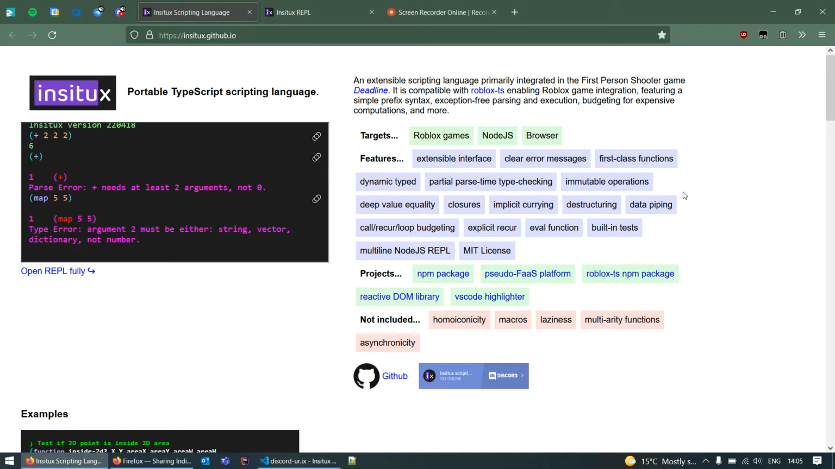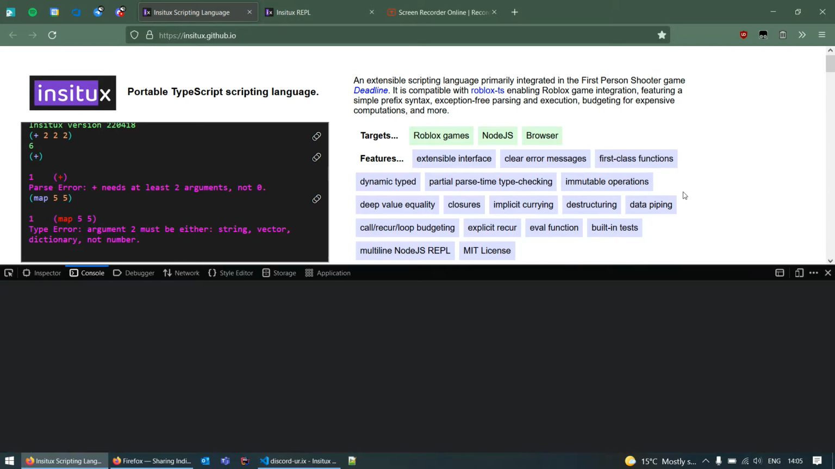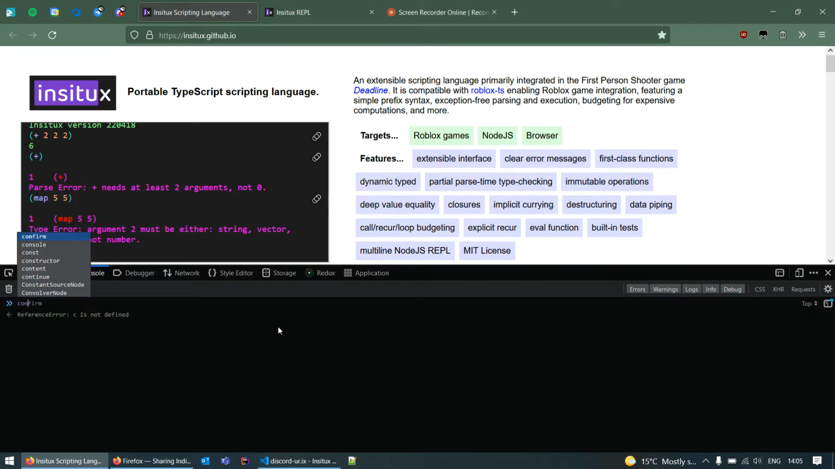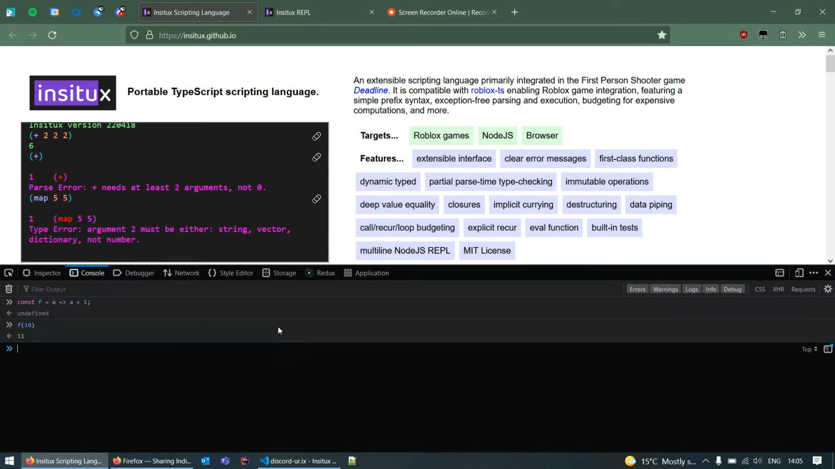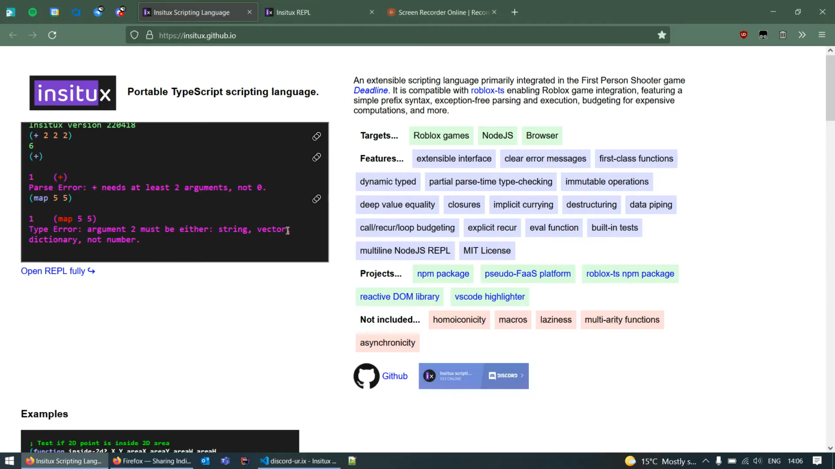First-class functions. In another programming language such as JavaScript, you can just say const f, take a and add 1 to it. Okay, so now I have a function f, and I can give it 10, it will give me 11. But the idea of first-class functions is that it is a variable. I have a function in a variable. I can pass it around. I can pass it as a parameter to a function, or I can return a function from a function, and you can do the same in Insitux as well.